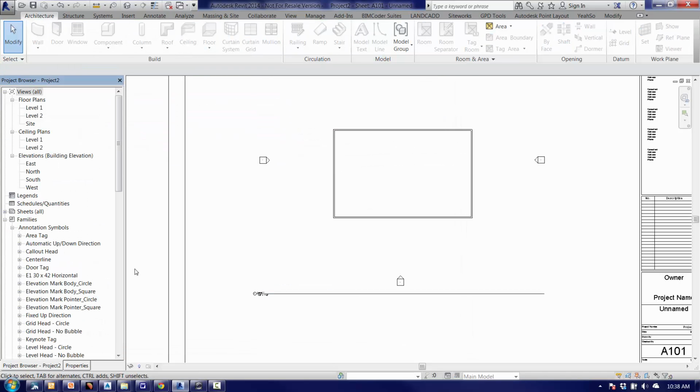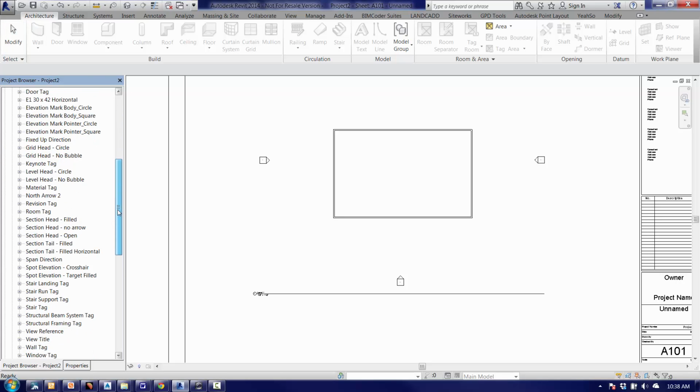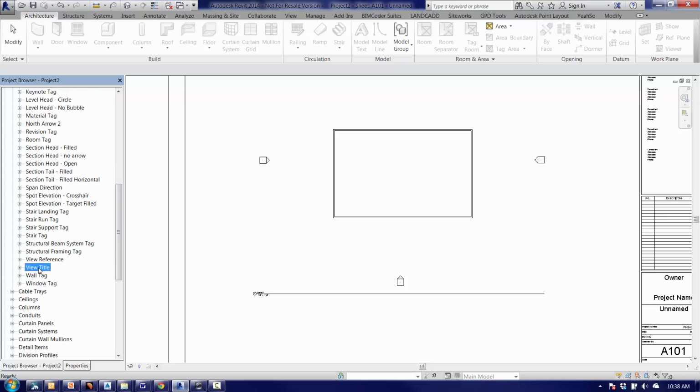And the next step would be to actually find that in your project browser. So it's going to be under families, annotation symbols. It's always going to be part of that category. And then you just find that family. Here it is, view title. View title is going to be the out of the box default for this. But again, if you've done some customization, it might be a different family. And then what you'll do is you'll right click on it and edit.